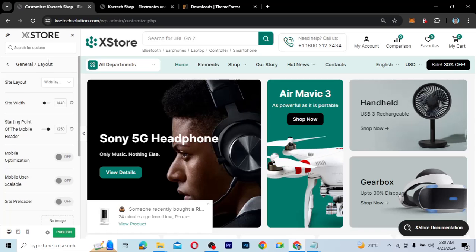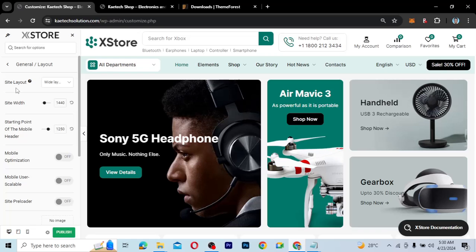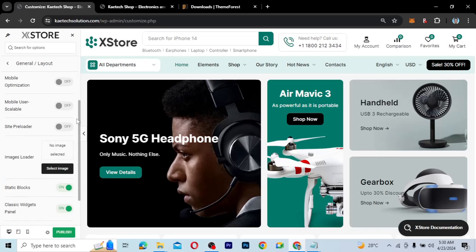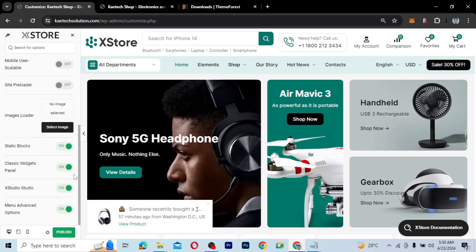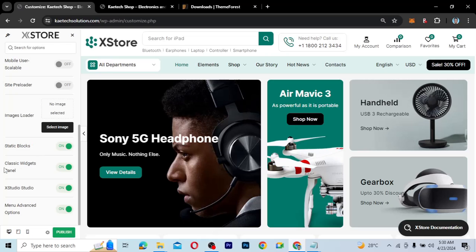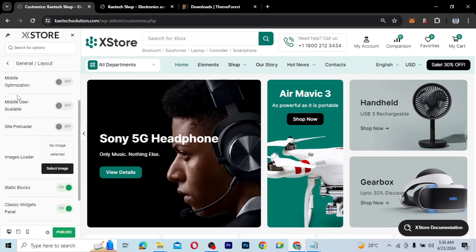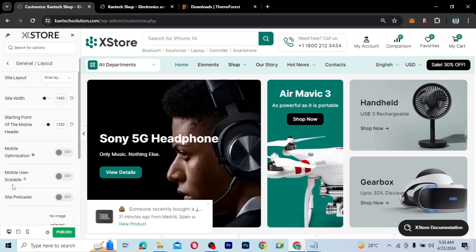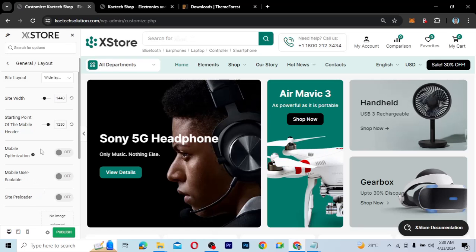So the site layout, the width and all those kinds of things, I can change over here. Everything that I want, I can change over here. And as you can see, it also gives me the opportunity to enable static blocks, classic widget panels, X Studio, and menu advanced options. You can also enable mobile optimization, mobile user scalable, and site preload over here.